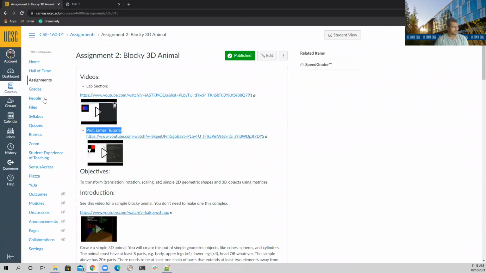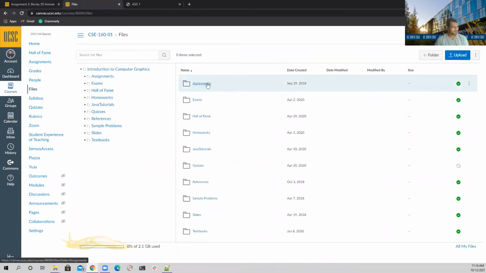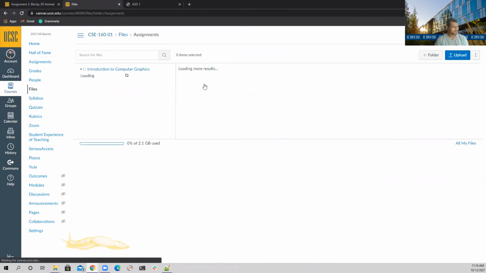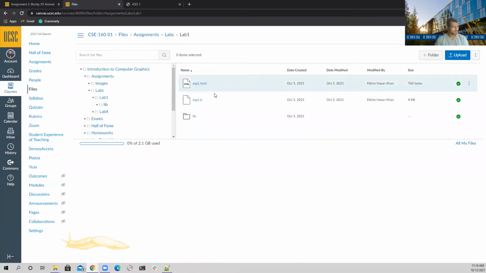So where was that? If you go to the Canvas page and then in the files, every day after the labs, I'm going to upload the code for that lab here. So you can see the lab one code is already given here. This is what I did last week on October 5th for the assignment that was due yesterday. Because of the add drop deadline, you have more time, but this is for assignment one.